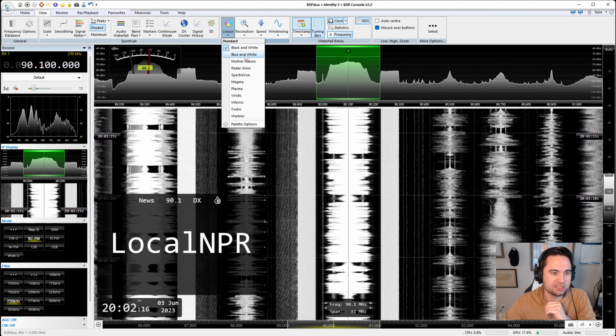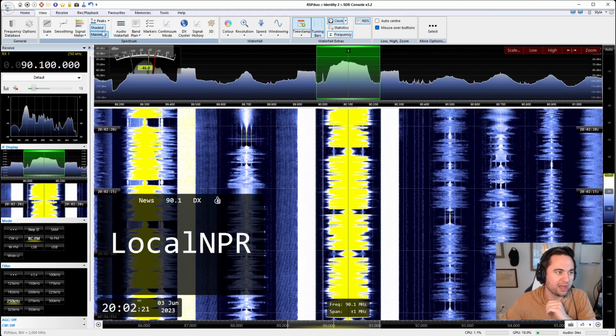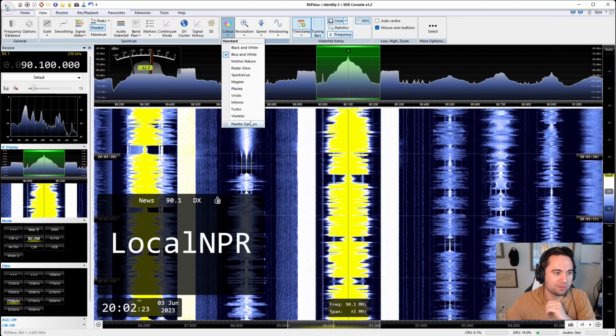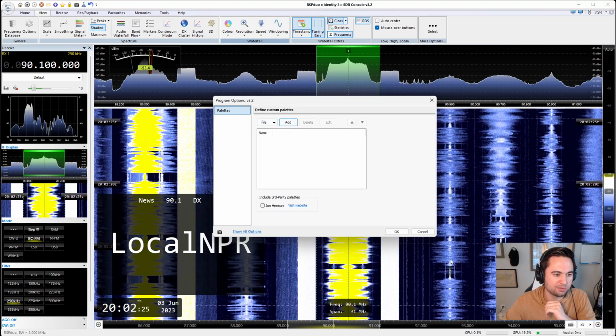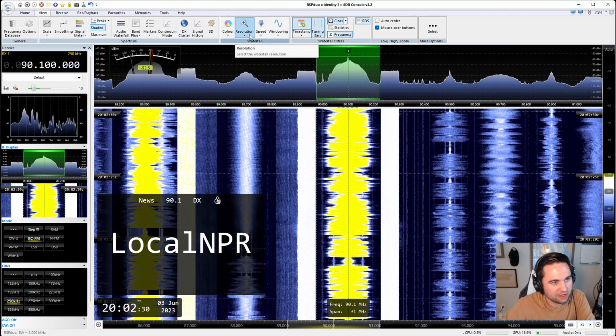There's about a dozen default settings. I like the blue and white color that is the default out of the box, and you can also go and customize this if you want. I'm not going to go into detail there, but you might find that helpful.